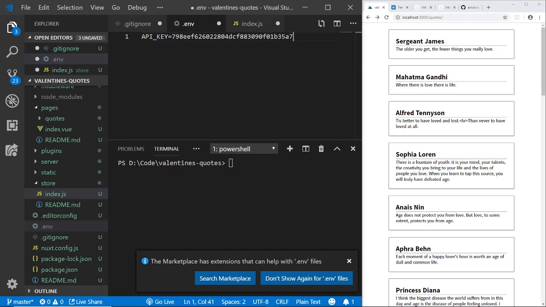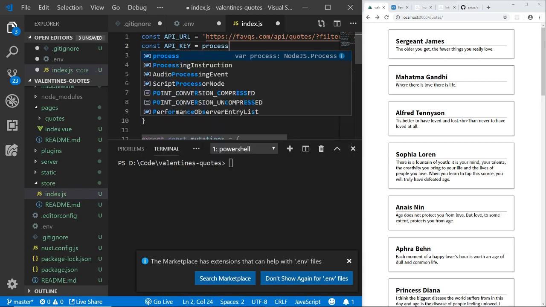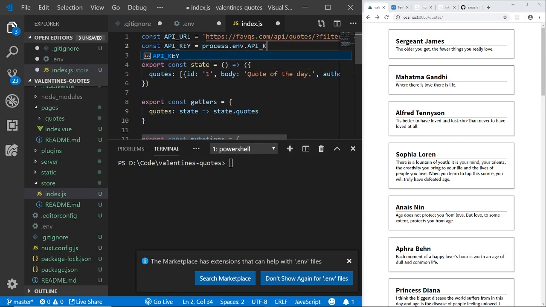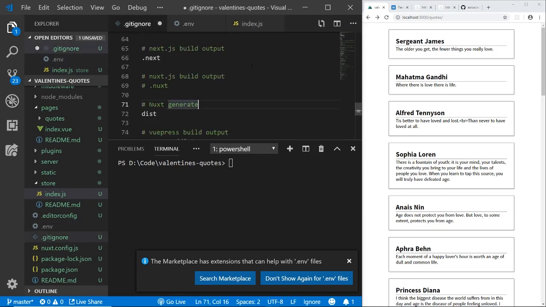API key equals that. And you'll need something to process that. So first of all, we'll do process.env.API_KEY, and we'll need to set this on our server side as well. So this is just so that we can hide it from our GitHub repository, but we'll need a package to read that locally. So let's just do that quickly.